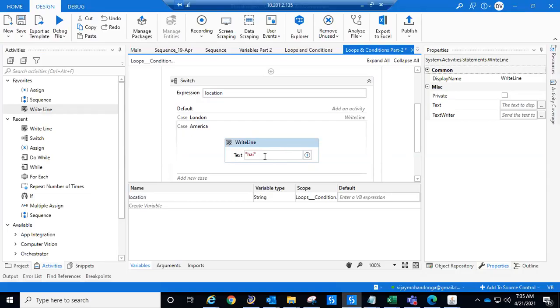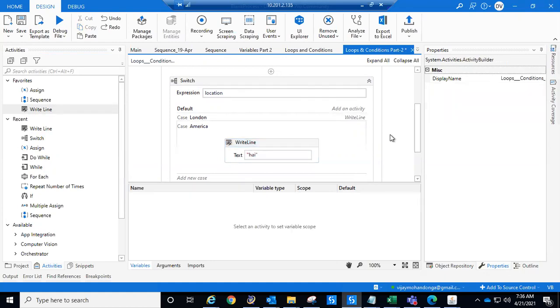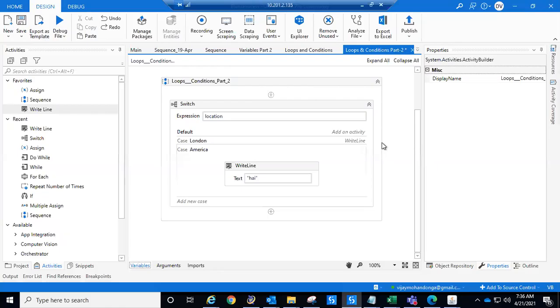Now if my location value is London, that part of the block of code will be executed. If it is America, which I have defined now, that block of code will be executed. But if I'm getting any other value apart from these two, then it is invalid. To define what should happen if it is invalid, you can define it in the default.